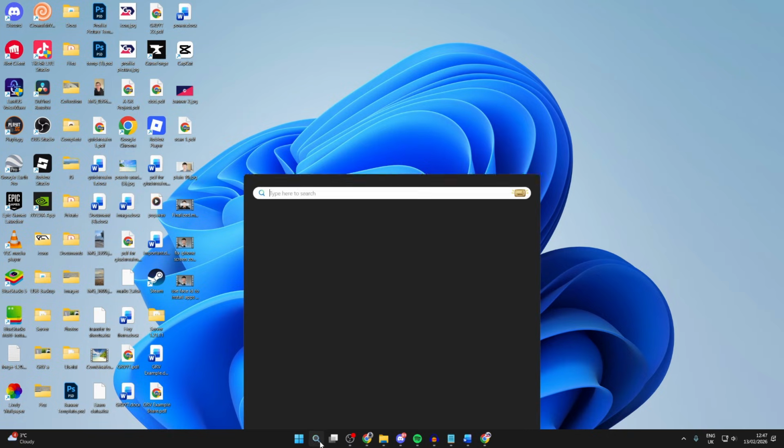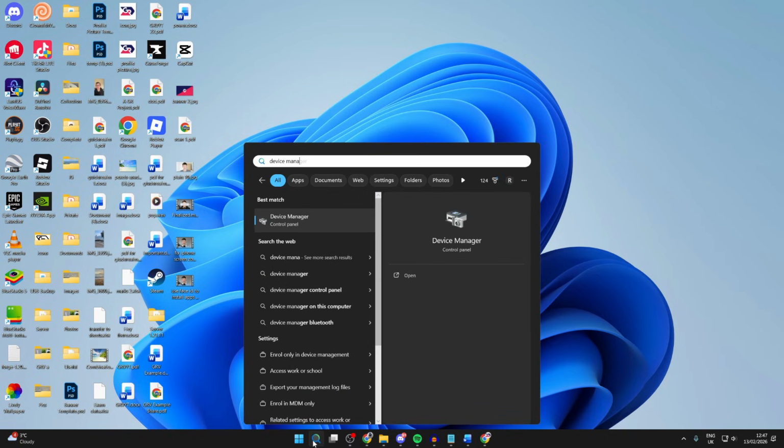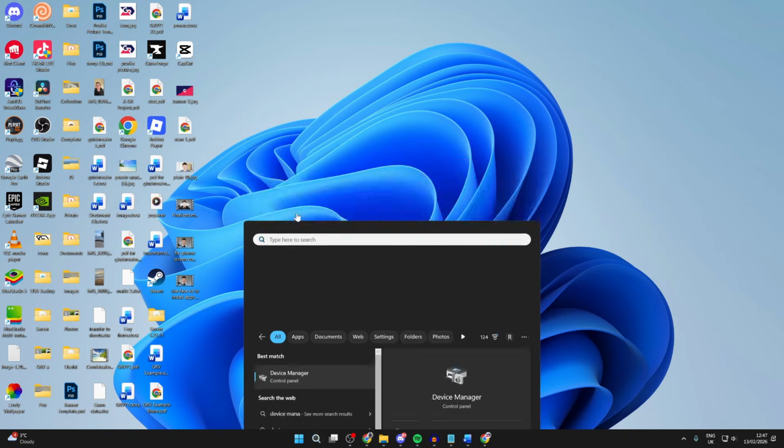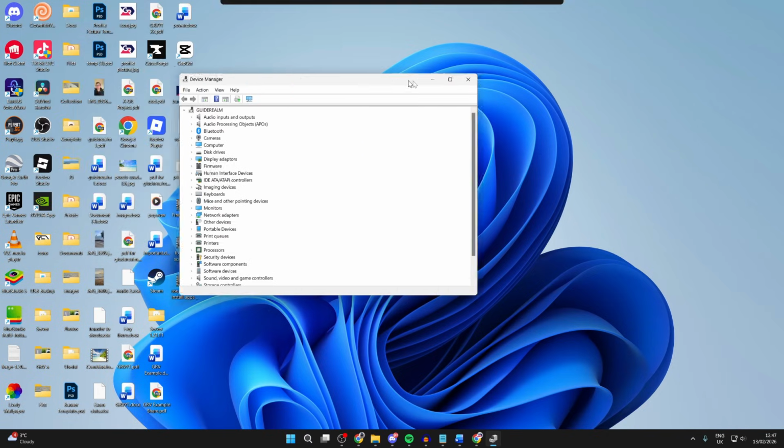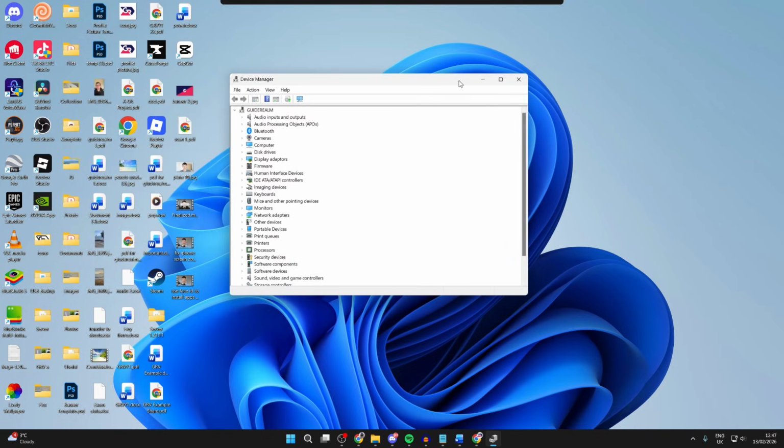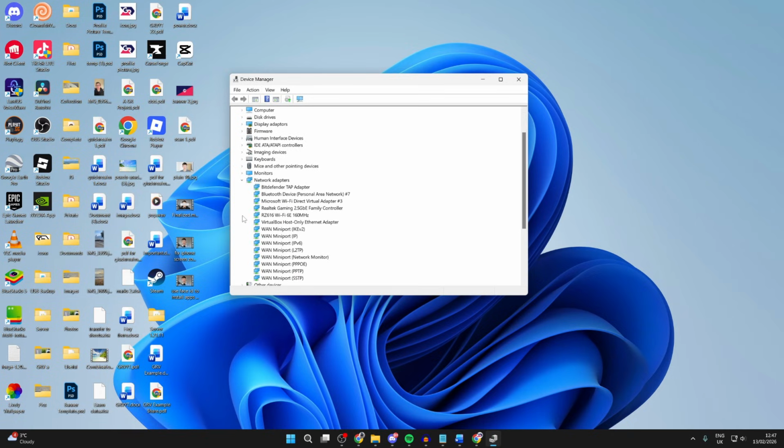Press search at the bottom and type in device manager, like so. Go and click on it. Now you're going to see the different devices, including your network adapters, which we can then update. So come down the list and find the option for network adapters and press the arrow to the left to expand it.